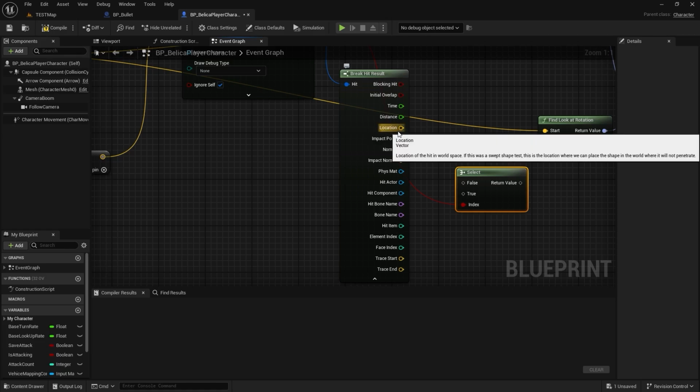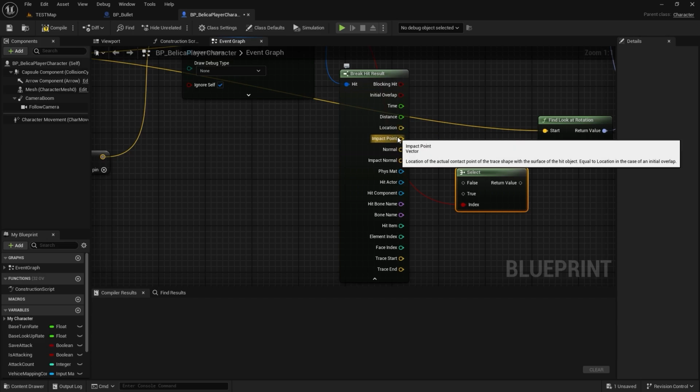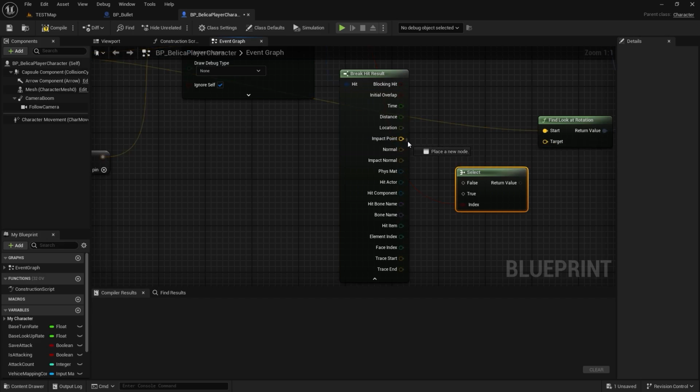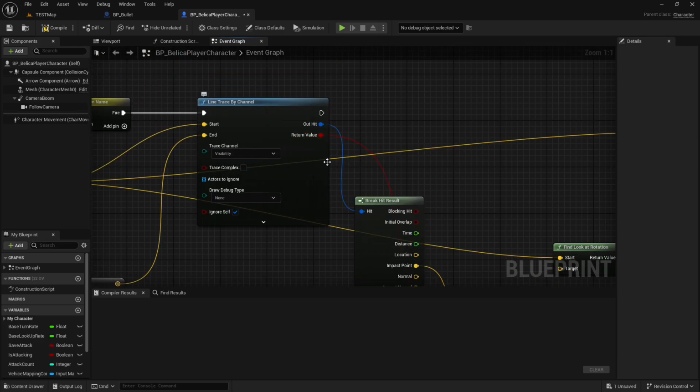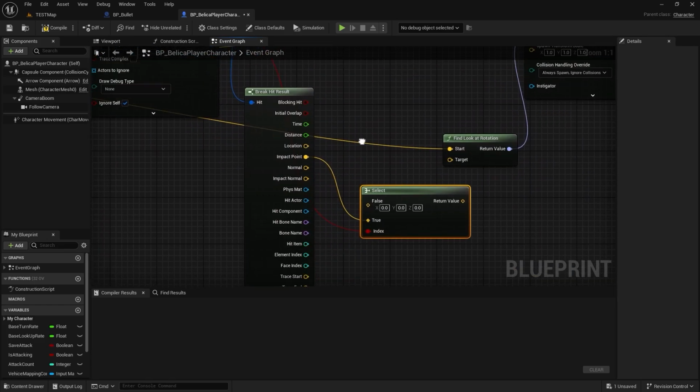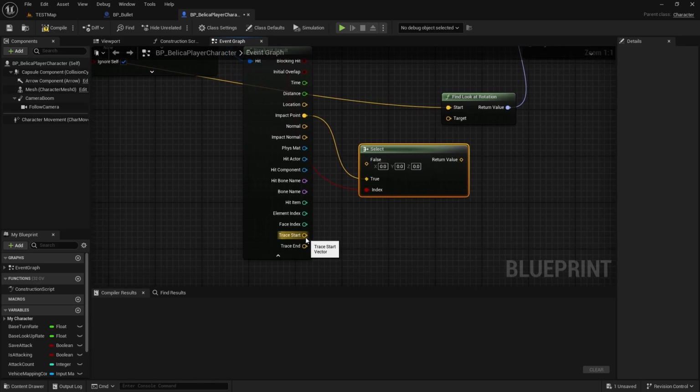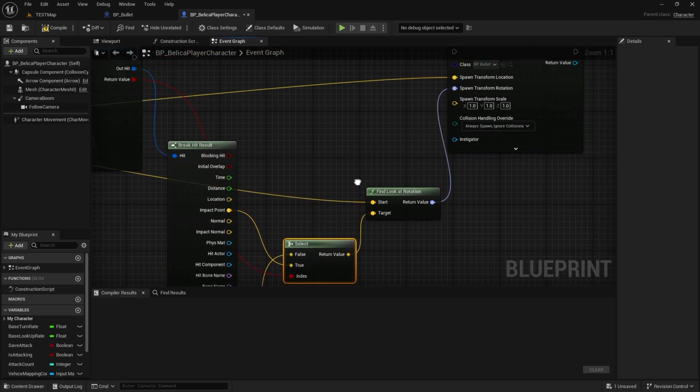So if I come here, location of the hit in the world space. If this was a sweep ship test, it is the location where you can place the ship in the world where it will not be, and this is the location of the actual contact point of the trace ship with the surface of the hit object, equal to location in the case of initial overlap. So I'll just take this impact point in the true case, if we are hitting something, like the return value if that hit is true. If the hit is false, then we want to take the trace end location like this, and we want that to be our target.